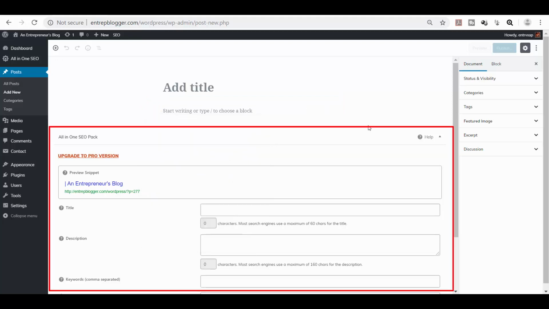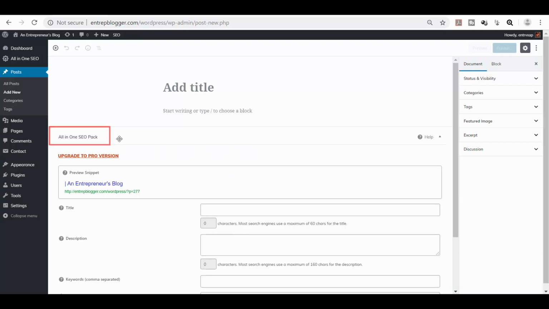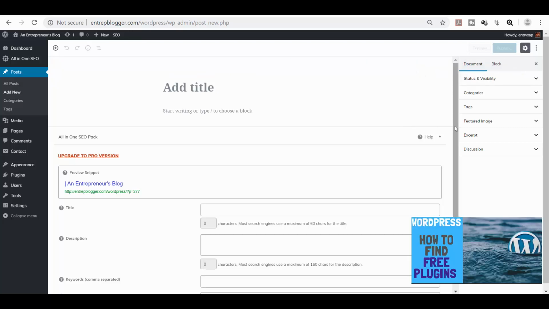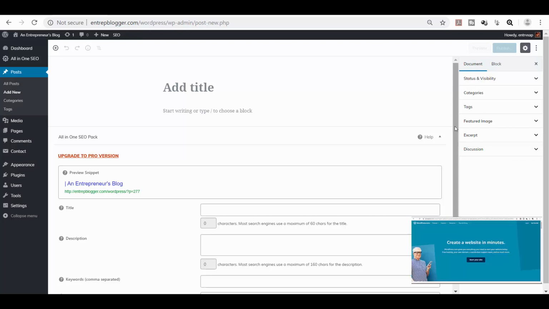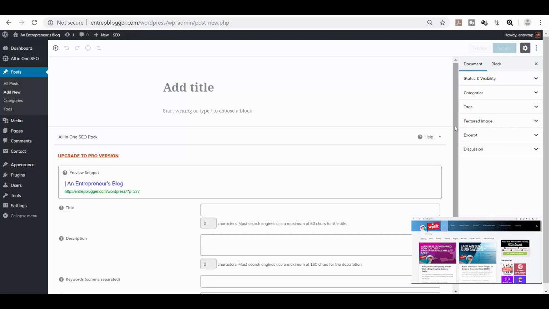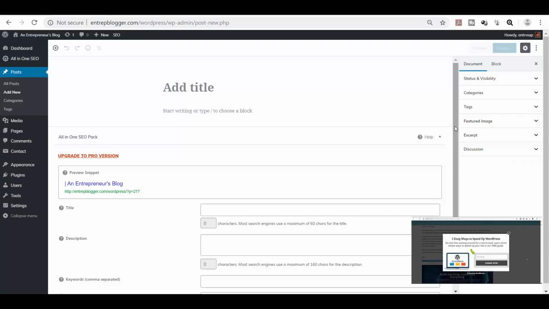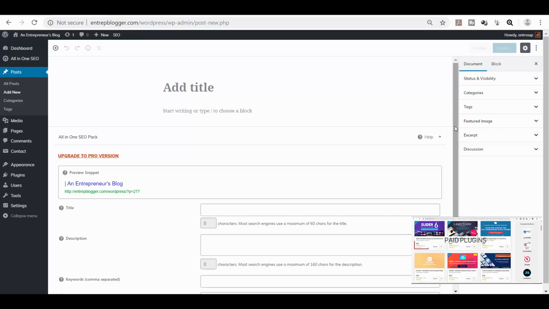On the bottom is the SEO plugin called All-in-One SEO Pack. Plugins are helpful for expanding your WordPress site's functionality. We do have a separate video, how to find free plugins for WordPress for absolutely anything you can think of to add in your site. The link can be accessed in the description below.